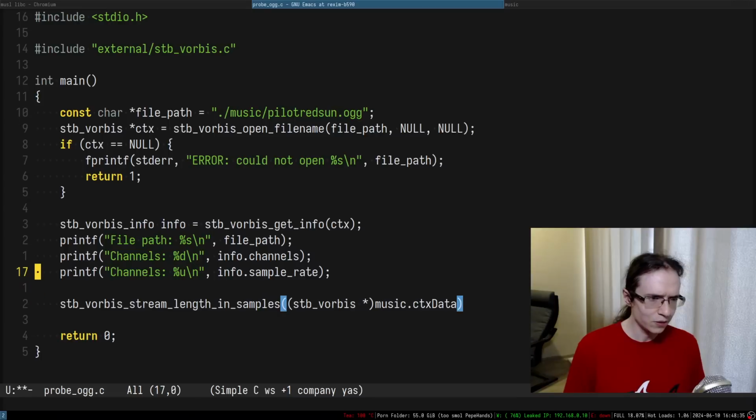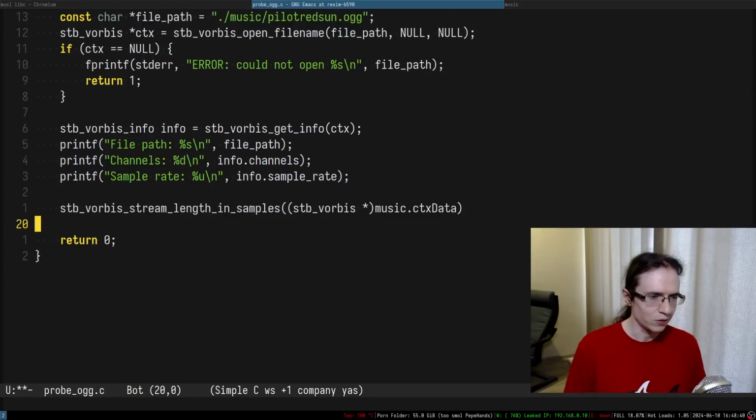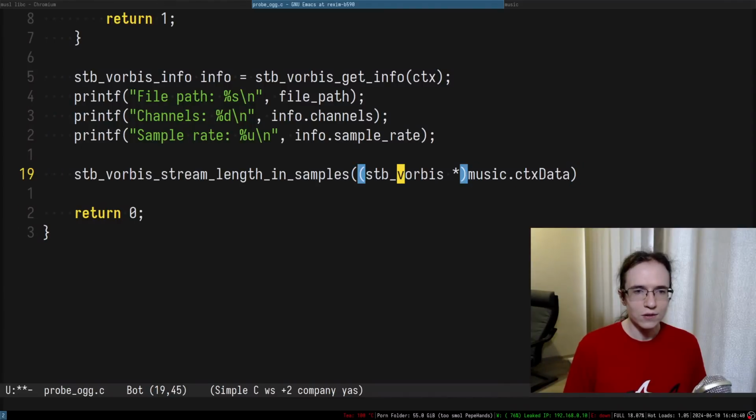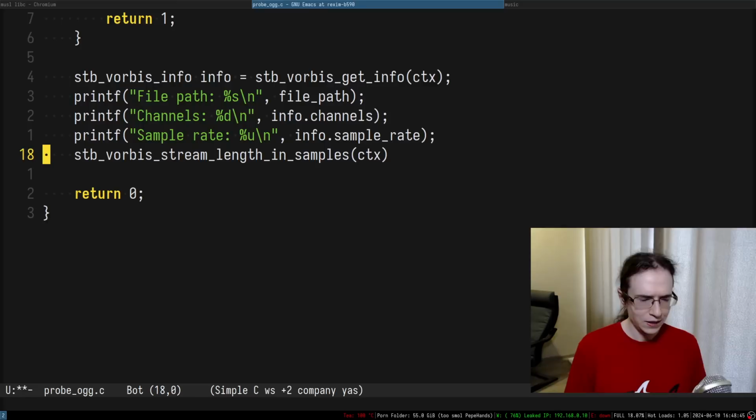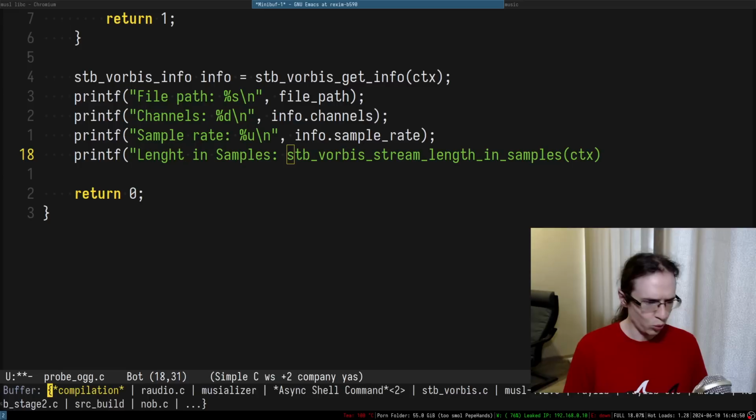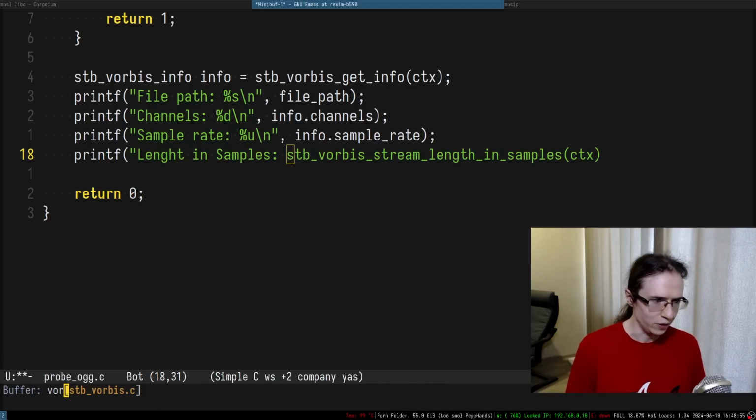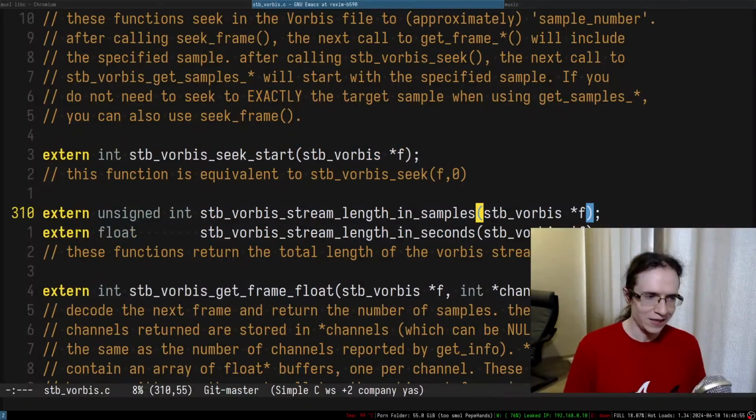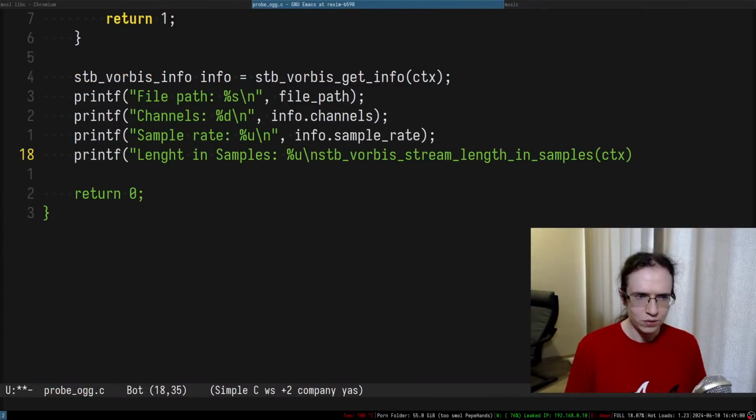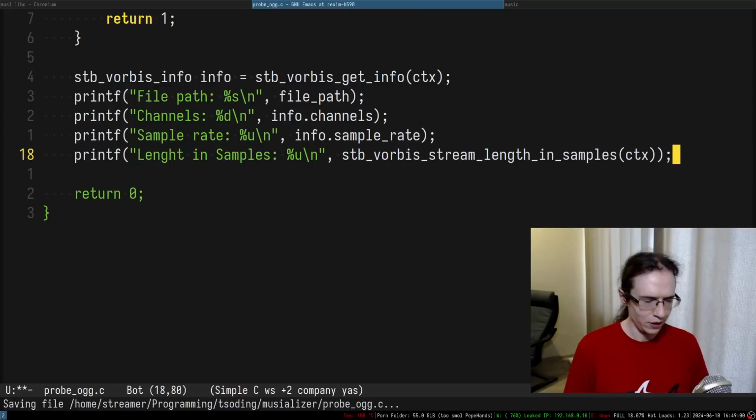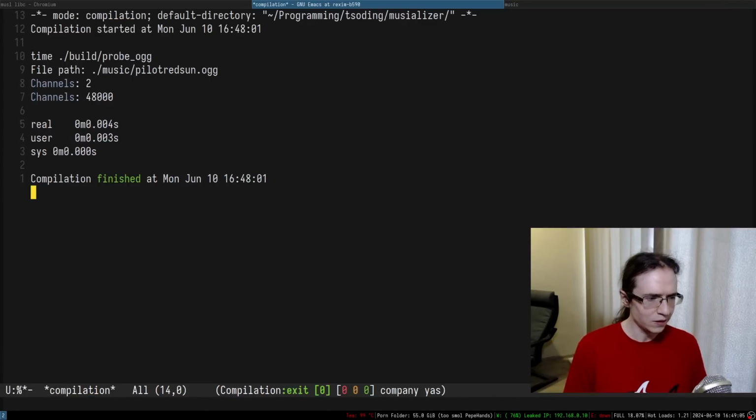Let me, maybe this is not channels. This is the sample rate. So I'm going to provide the context, ctx, and we can printf this entire thing. Length in samples. And what kind of type does it return? That's a very interesting question. It returns an unsigned integer, so that means we're going to be using u. There you go. Let's now rebuild this entire thing and see what is going to happen.